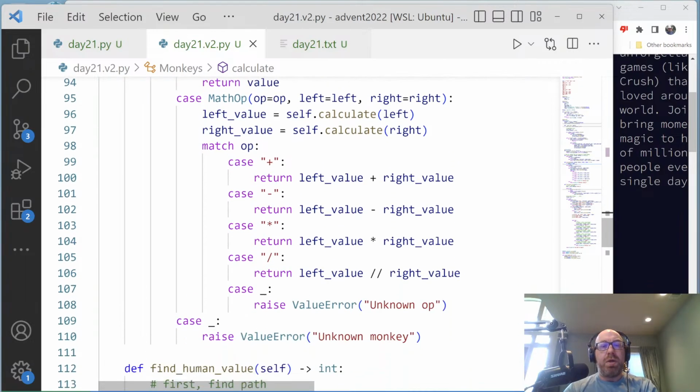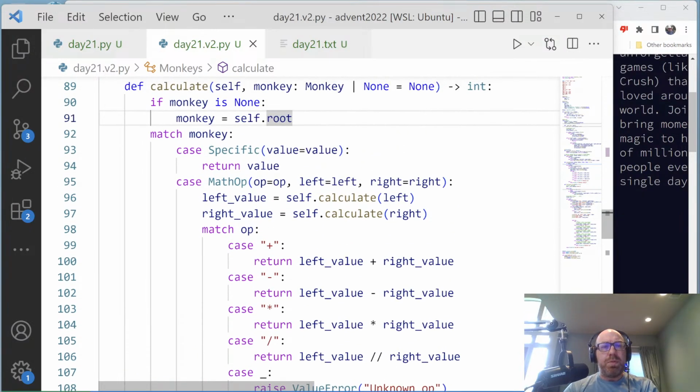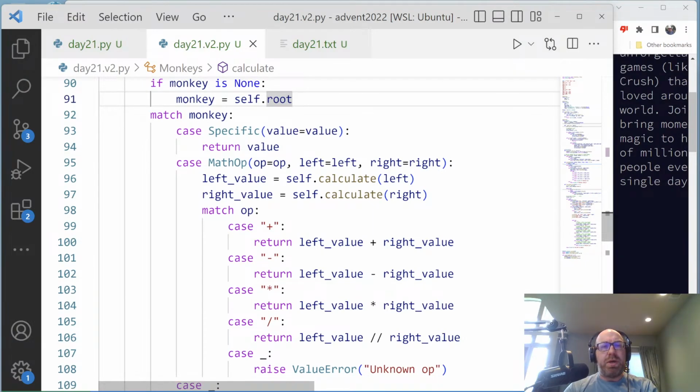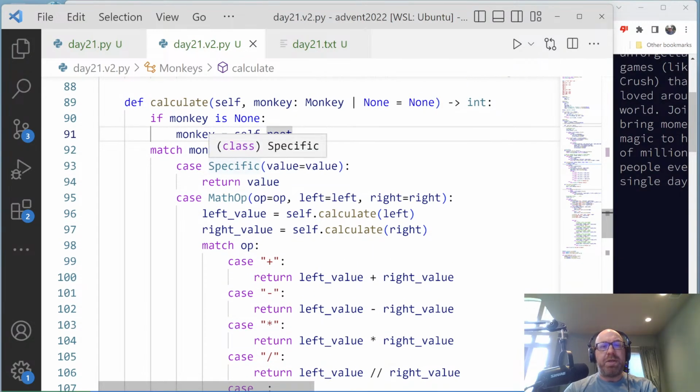And now I can use pattern matching with the monkey types, right? So if I have a specific monkey, then I just return its value.